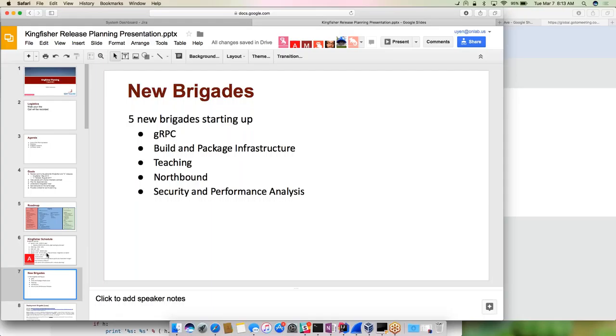Brigades. We've been using brigades to try to accelerate feature delivery. Previously we had 4 brigades: dynamic configuration, deployment. Because the model has been fairly successful, we're looking at starting 5 new brigades. The 5 new brigades are focused on gRPC, build and package infrastructure, teaching, northbound security and performance analysis. We have the leads of those new brigades attending, so they will be going over their plans.